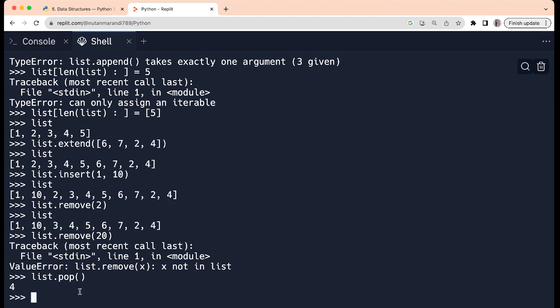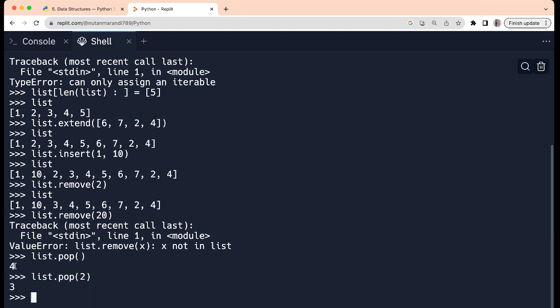Okay. Now let us say if I mention the index, so list dot pop, right? Now in list dot pop, if I write here 2, so that means index 2 it is, not element 2, right? So index 2. So at index 2, if you see here, it is having 1, 10 and then 3 is there, right? So 3 is present in index 2, so that is getting removed. So this is how this pop works.